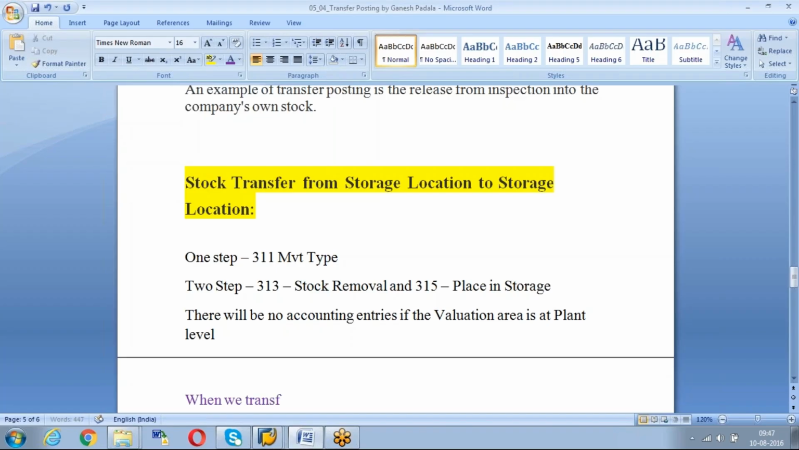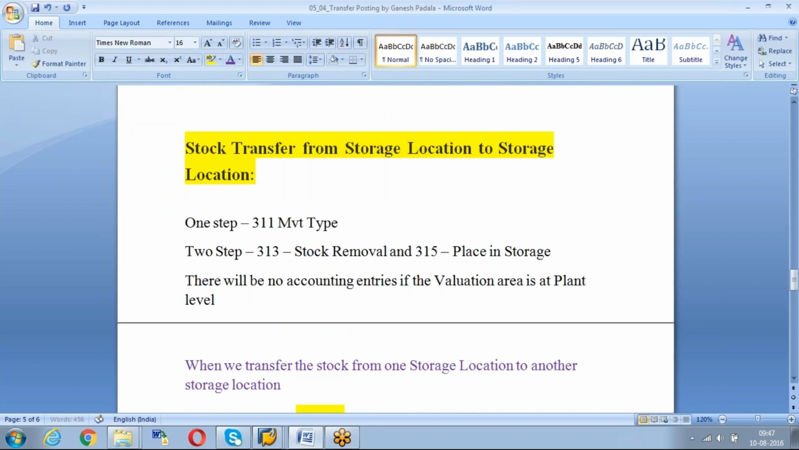When we transfer the stock from one storage location to another storage location within the same plant, as plant is the valuation area, there will be no accounting entries. We won't have any accounting entries. That's the point you have to understand.